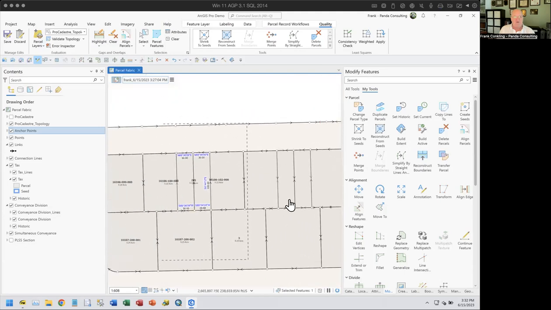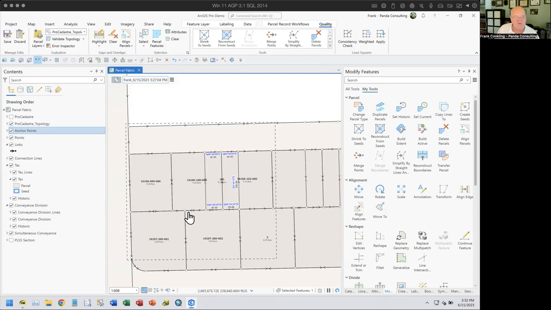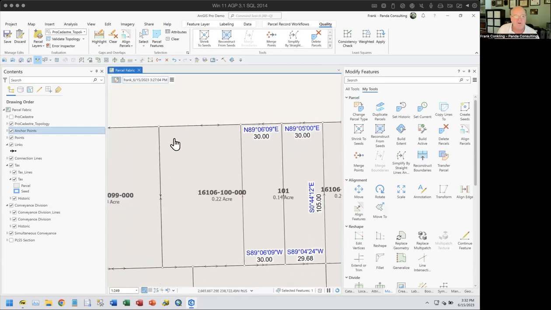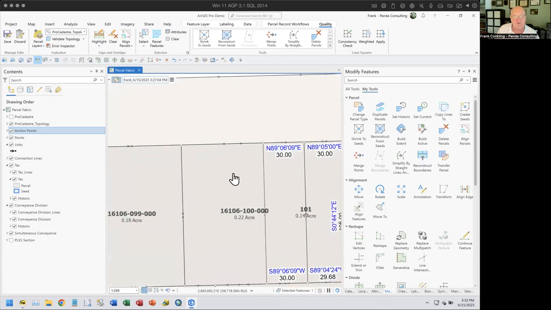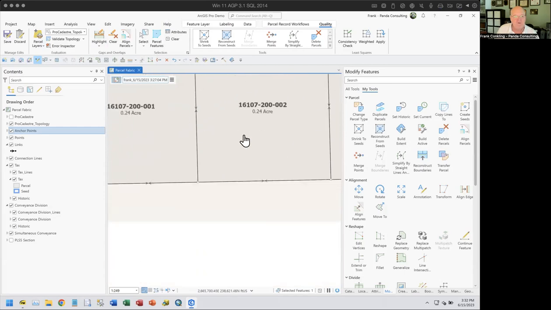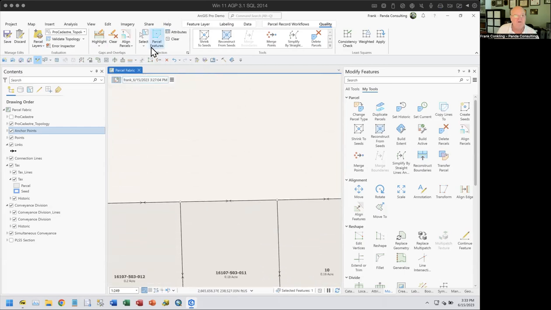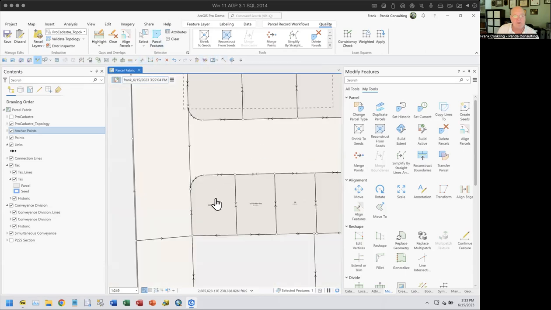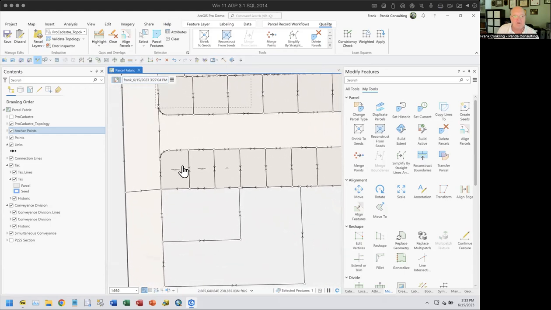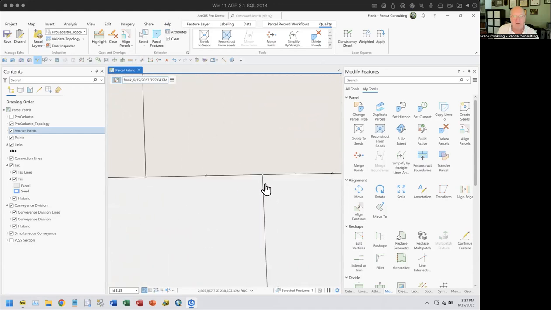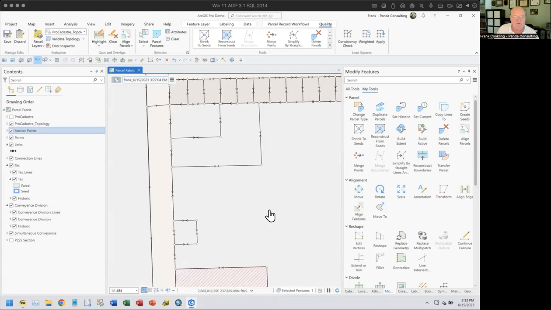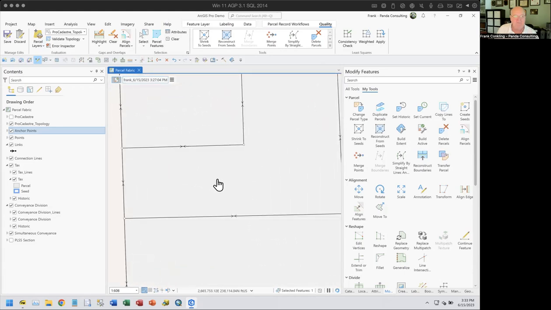I'm trying to think of where I did create some issues here. Oh, it's undone, not saved a bunch of these. All right. So let's go back out here. The Align Features tool allows us to make sure that things align up correctly on here.